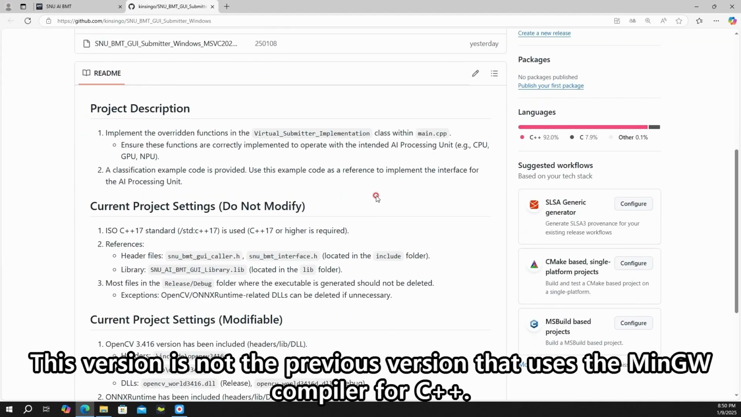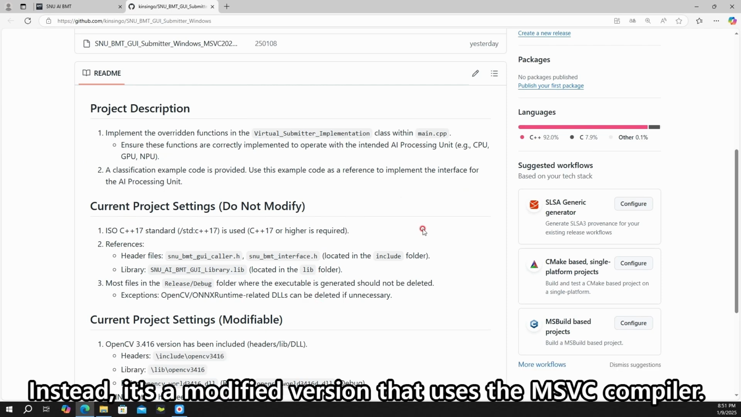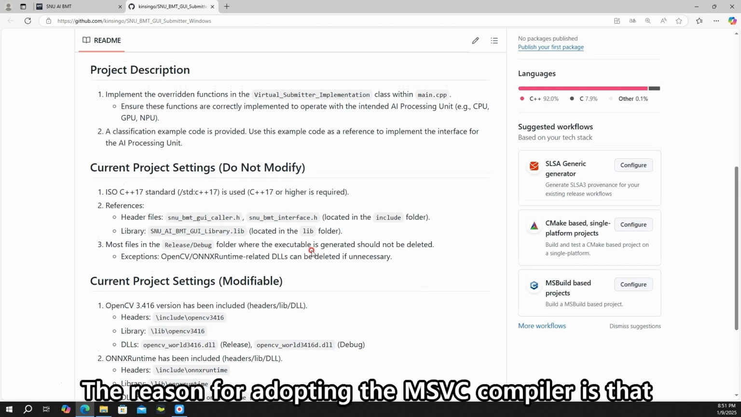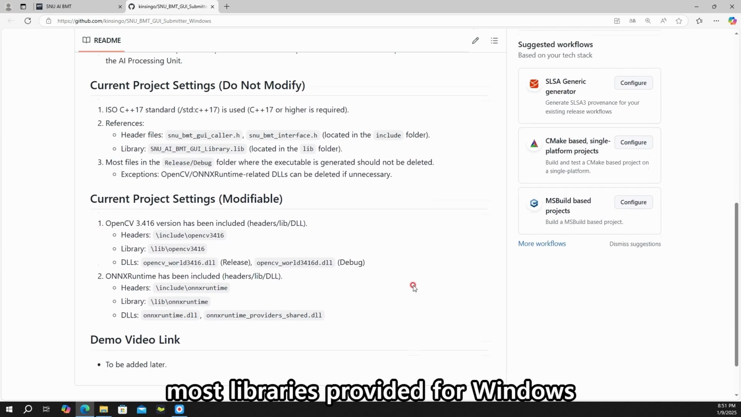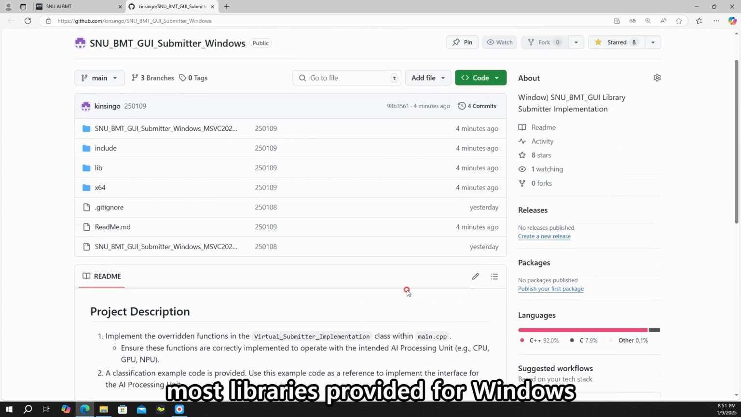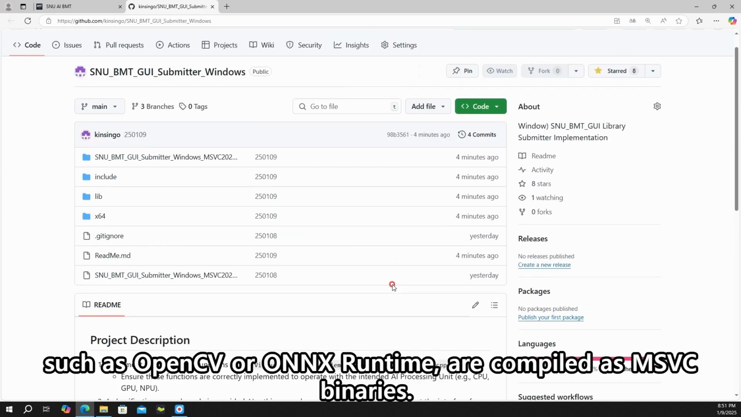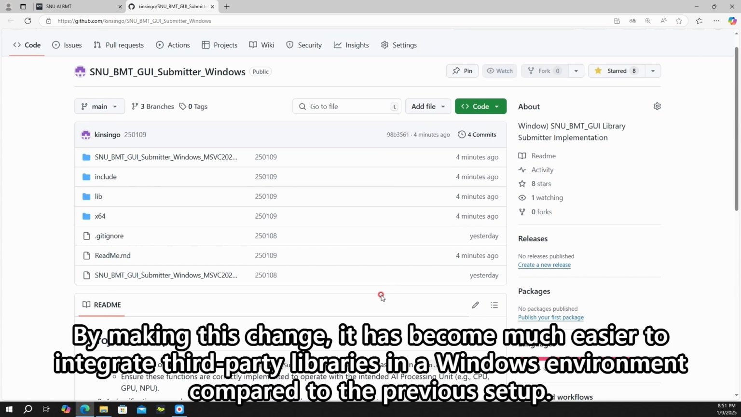This version is not the previous version that uses the MinGW compiler for C++. Instead, it's a modified version that uses the MSVC compiler. The reason for adopting the MSVC compiler is that most libraries provided for Windows, such as OpenCV or ONNX runtime, are compiled as MSVC binaries. By making this change, it has become much easier to integrate third-party libraries in a Windows environment compared to the previous setup.